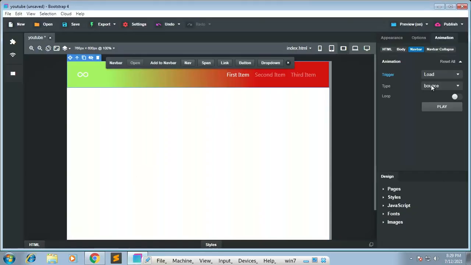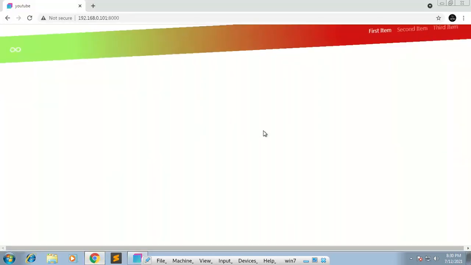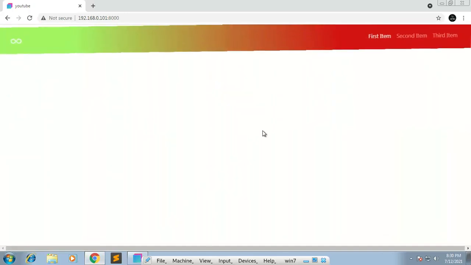And you can also select other things like flash. You will see this will flash, and pulse, and rubber band. Okay, and shake, and this jello. Okay, so there is so much animation, and you can also loop here. If you run this, it will run again and again. So let's just see. Okay, you can see it's running again and again like a live website.